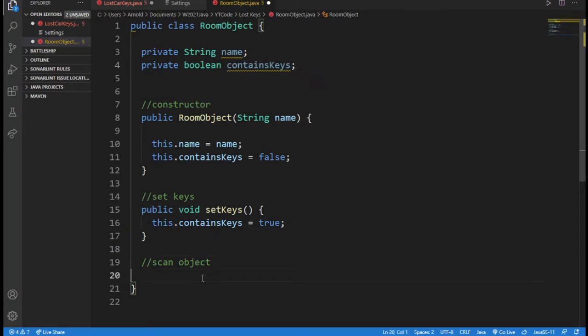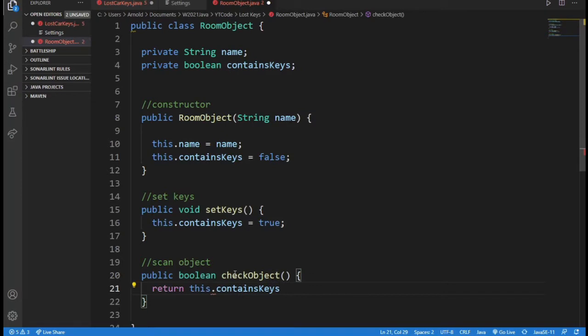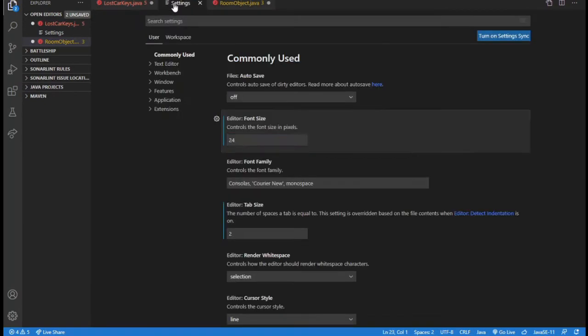And to get the program to know that this object has the keys, so public boolean, check if has keys or something, or let's do it more of an action-based type. Scan object or check object. And return the variable that contains keys. So as you check the object, it will be either false or true depending on whether this object has the keys or not. Okay.